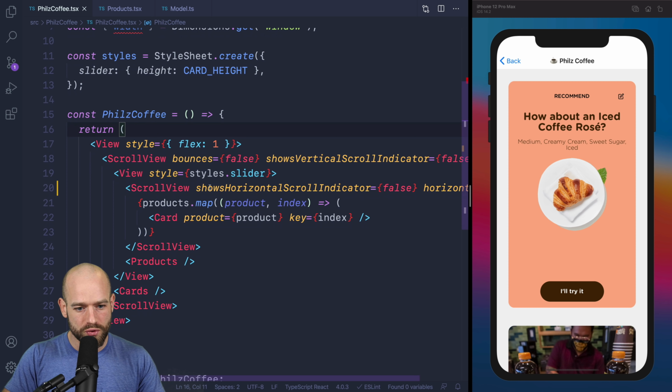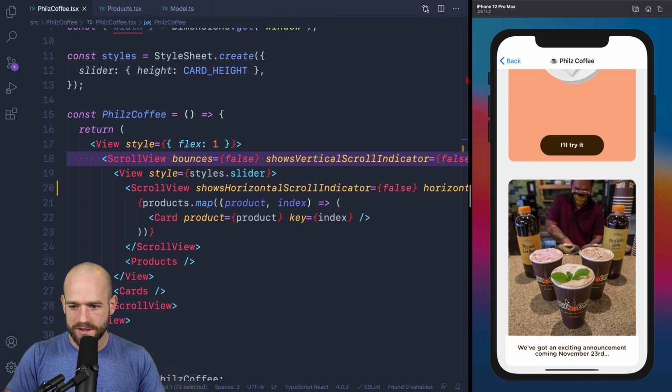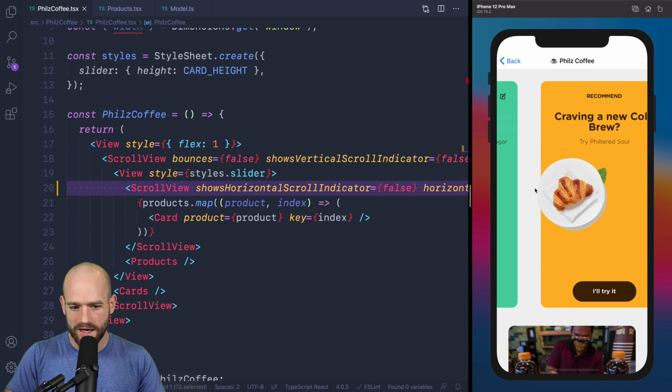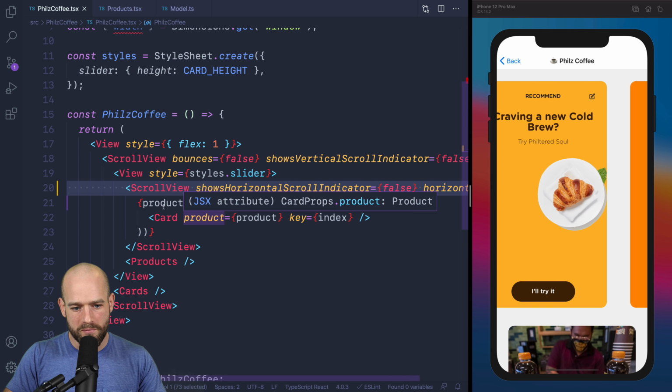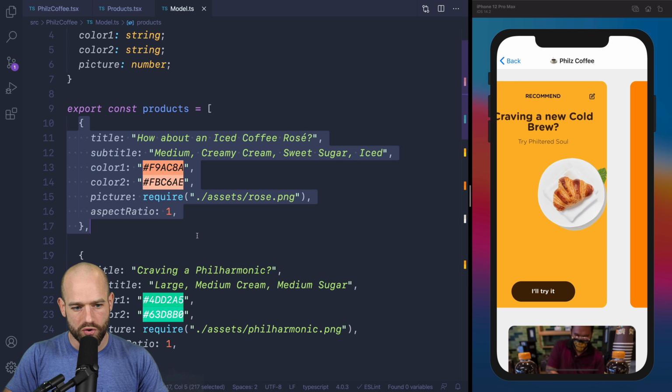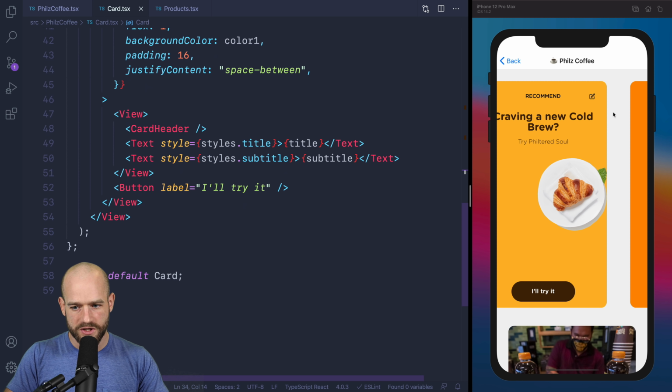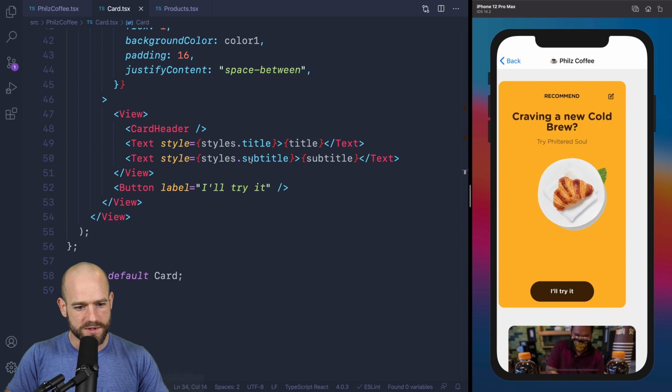And we have our two nested scroll views. So the vertical one here and the horizontal one that you see here. And in the horizontal scroll view, we map on a list of products. So I have some products here, some text, foreground color, background color, the image that you see in the middle. And so we have the card component, which simply is this content that you see here.